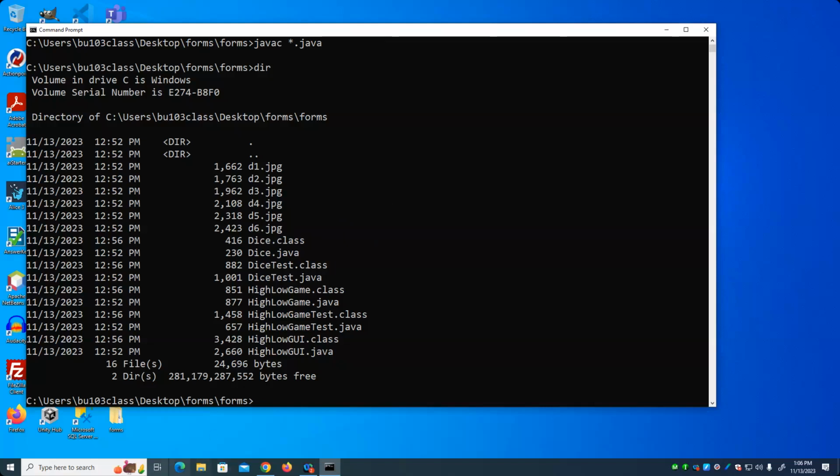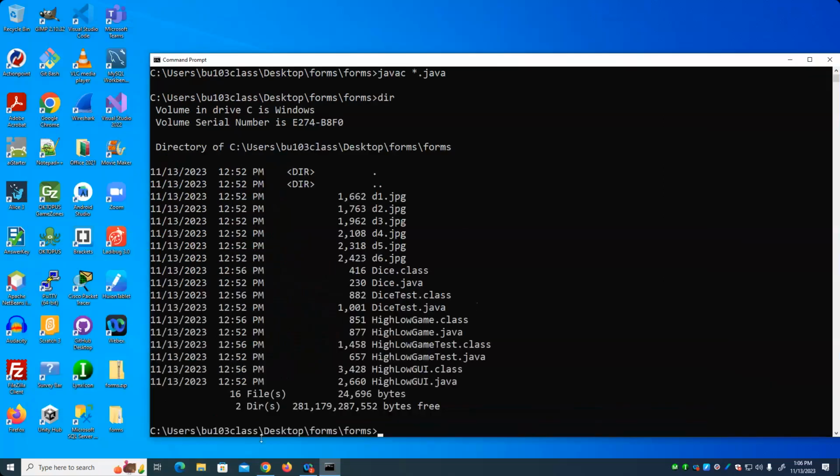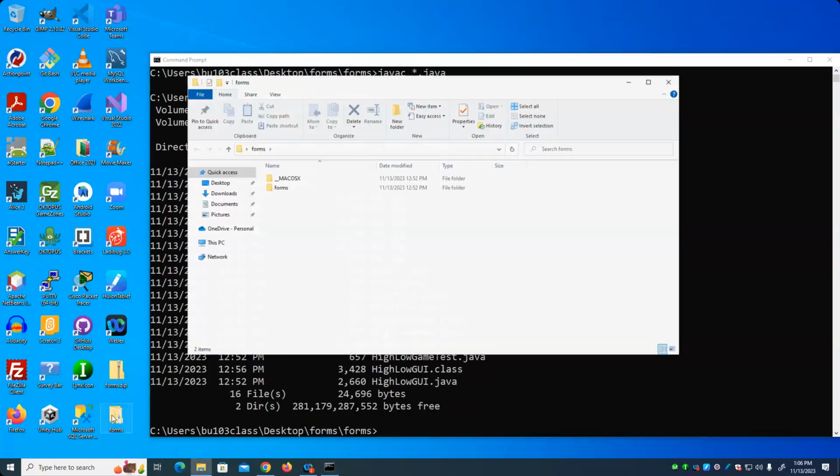So let's look at these one at a time, and let's look at the code that I use to test them, and let's try to understand the rationale for that testing.